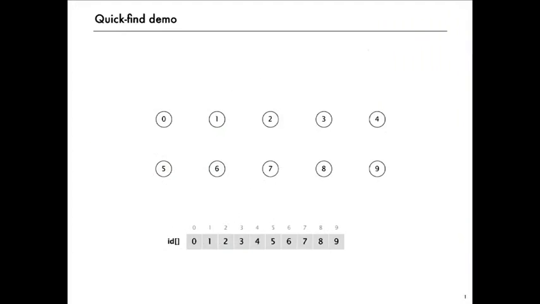Initially, we set up the ID array with each entry equal to its index. And all that says is that all the objects are independent, they're in their own connected component. Now when we get a union operation, say 4 is supposed to be unioned with 3, then we're going to change all entries whose ID is equal to the first ID to the second one. So in this case, connecting 3 and 4 means that we need to change the 4 to a 3.